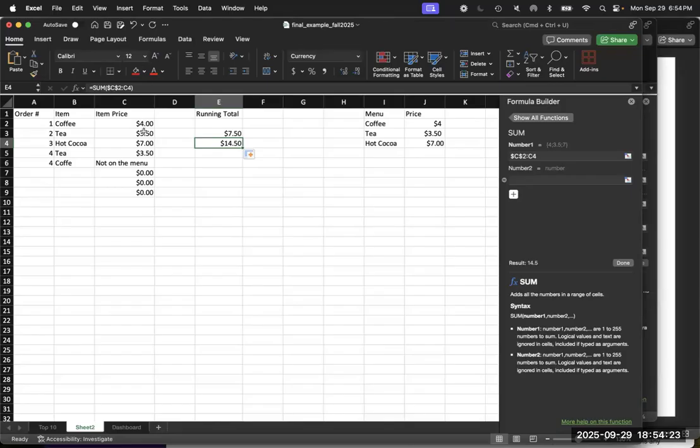Whereas when I didn't have it locked in, it said, oh, you just want to add this row and the row above it, and this row and the row above it, and this row and the row above it, all the way down. All right, so if I copy paste this down one more time, we'll see that now it's going to look from C2 to C5. All right, because it's going to keep that C2 no matter what I do.